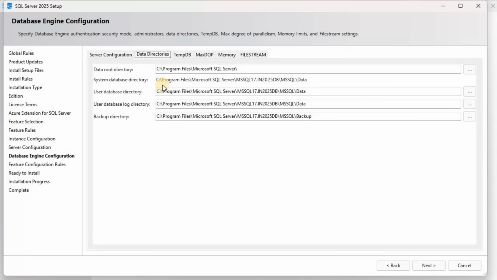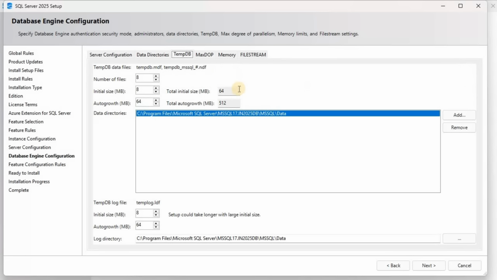If you have multiple drives, you must ensure the system database is on a different drive, your data files and log files are on a different drive, and the backup files are on a different drive. TempDB, I will go with the default recommendation. It's going to create 8 files. Auto growth would be 64 MB. You can change it as per your requirements, but for me, this looks good.